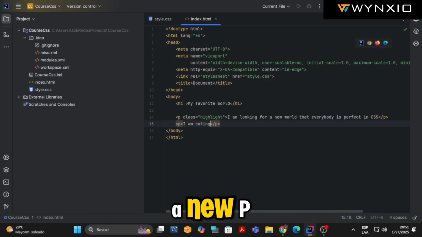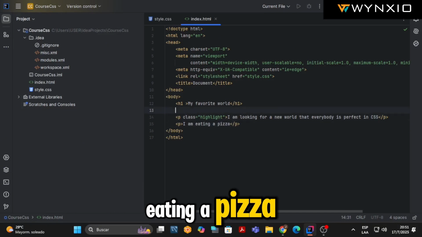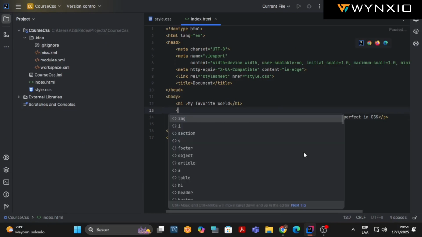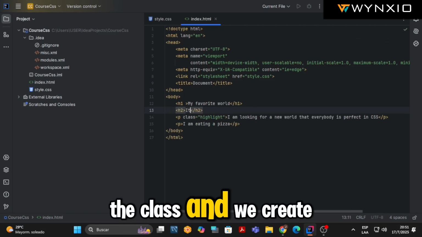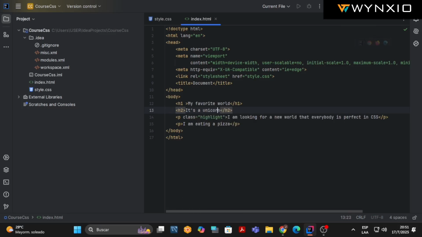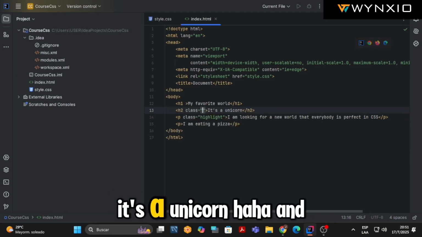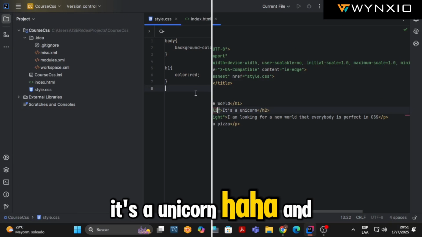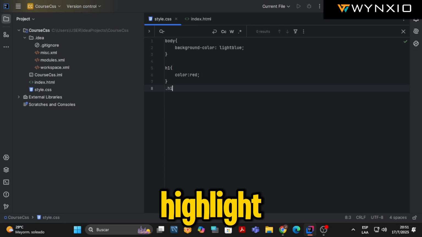And we're going to create a new p that says, I am eating a pizza, but we don't assign it the class. And we create an H2 that says, it's a unicorn. And we assign it the class highlight.